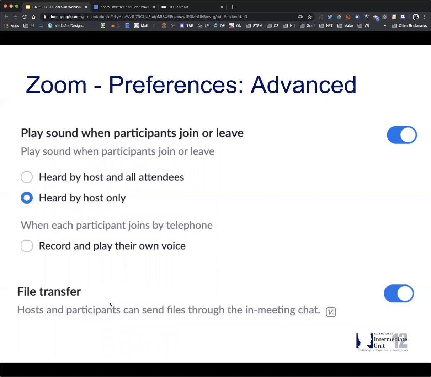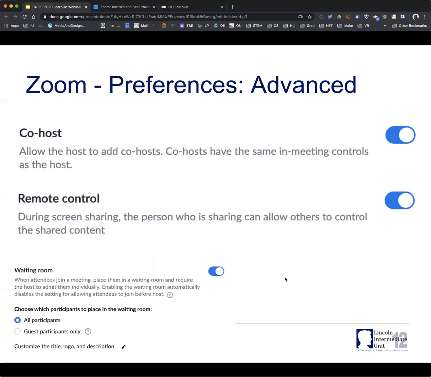This is also where you have to go to allow file transfers in the chat. So if you want to go into the chat and be allowed to enter files in there, you have to enable that. And you can see it's just a toggle on/off switch. This is also where you can allow co-hosts to have the same controls. You can allow for remote control access, and you can edit your waiting room so that you can see, like where I had my little logo in, you have to go online, and that's where you do those types of pieces.